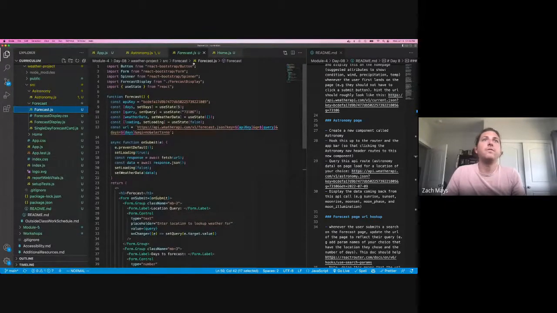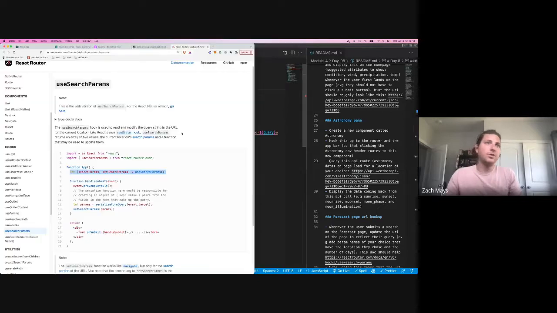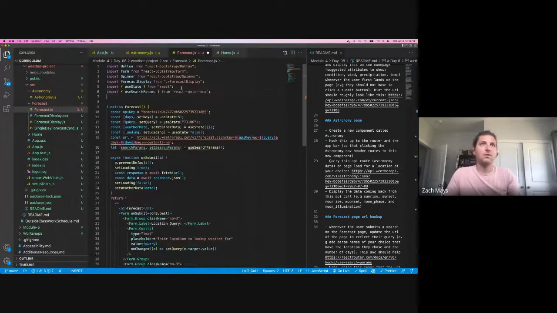We're on the forecast page, and just anywhere up in here we can put this. So I'll put it right here. This isn't imported because it comes from React Router, so we need to import it. Usually VS Code will do it for you, but it's not. We can look at their docs for that: import useSearchParams from react-router-dom.